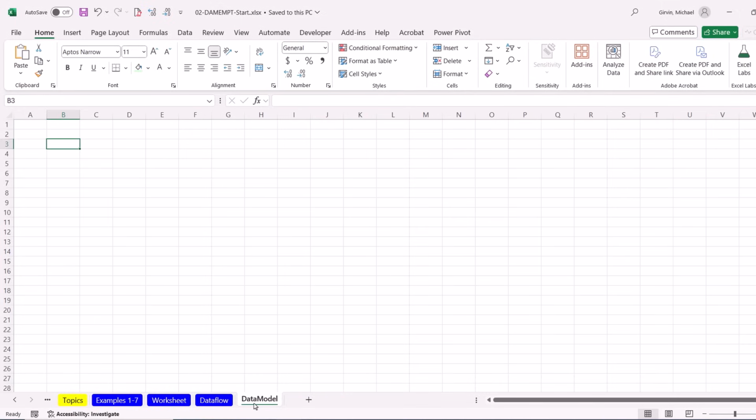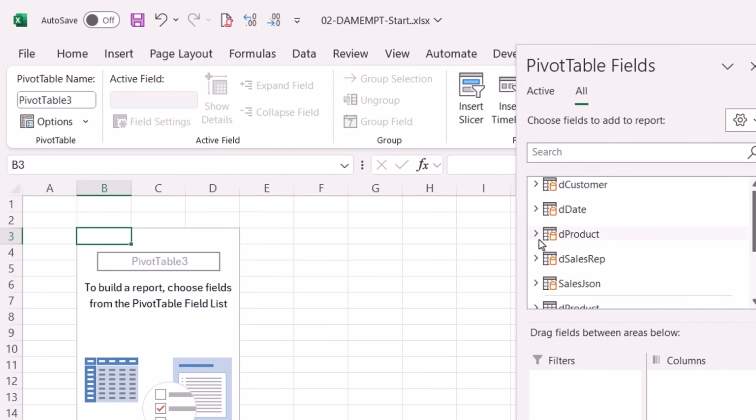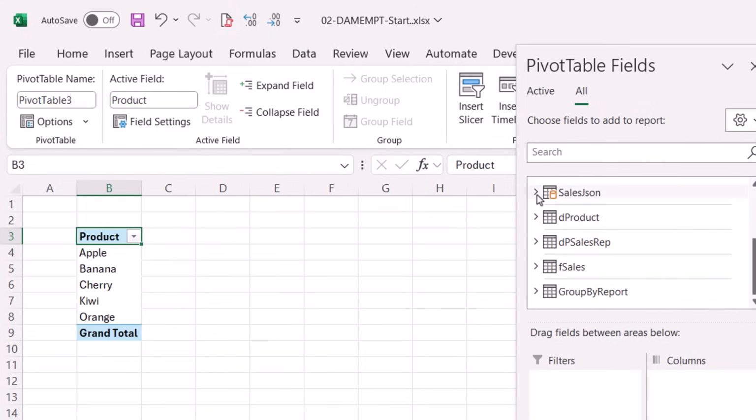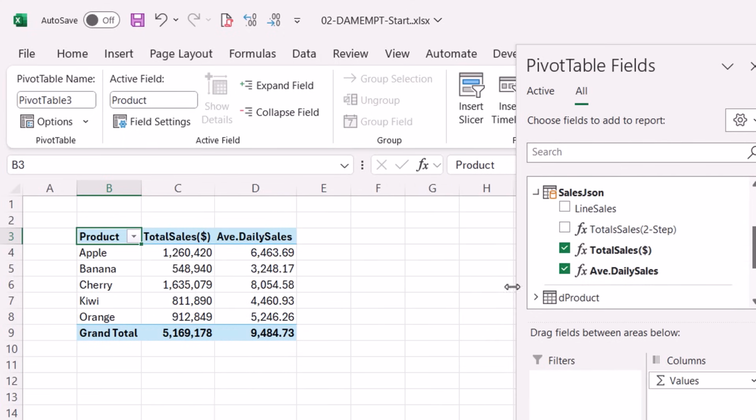I added a worksheet called Data Model. Now let's use our keyboard, Alt-N-V, but instead of T, now we have a D, D. But let's start out. We're going to create a product report. And then down here, fact table. I meant to hide that one, so I'll have to go and hide that one. But 1, 2, and look at that. There's the beautiful labels and the beautiful formatting.